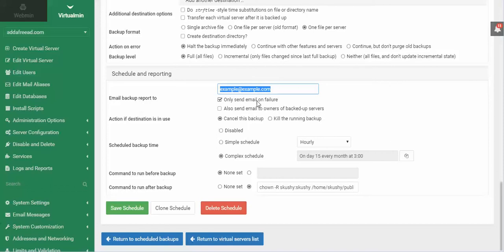Or you can say only send email on a failure. So if there is a problem, it will send me an email and tell me, hey, you had a problem there. You can do different things here, but you cancel the backup if the destination is in use. So you can have it do hourly backup, which I don't know why you would do that, but complex schedule isn't that complex. You click on this.